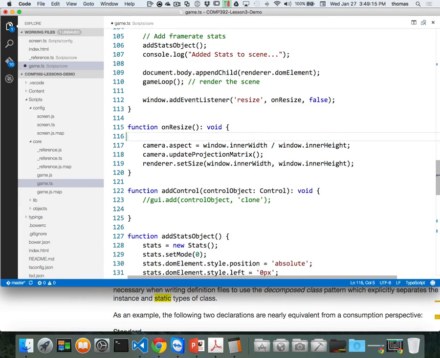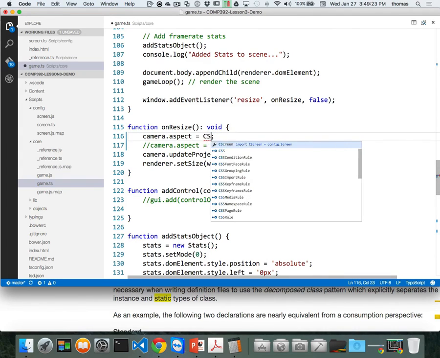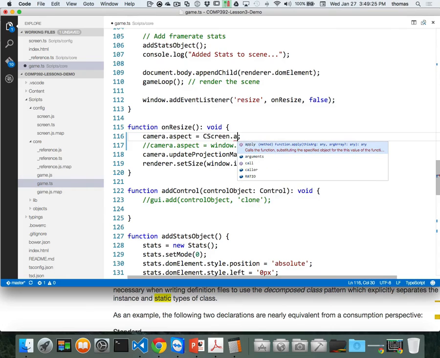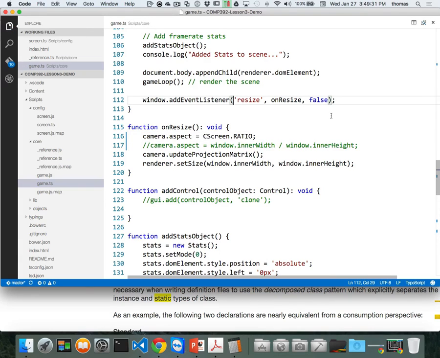And go in here and paste it, and we're going to just comment this out so we can always go back, which we will. And I want to, this is just an example, I want to say CScreen.aspectRatio. There we go. That's what it is, right? So you get that. And the same thing goes here. Window width and height, it would be CScreen.width and CScreen.height.